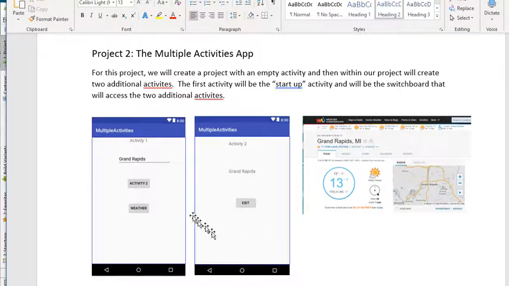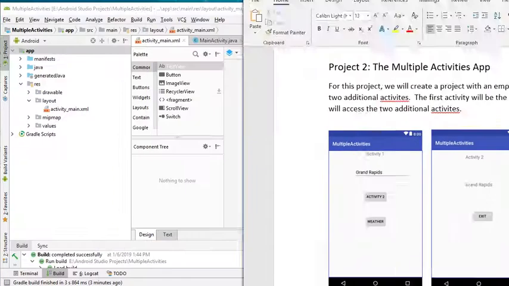So we want to focus on creating these two activities here. This is going to be our main, this is going to be our second one. If we look at this, we've got a text view, an edit view and two buttons. And here we've got a text view and a text view and a button.